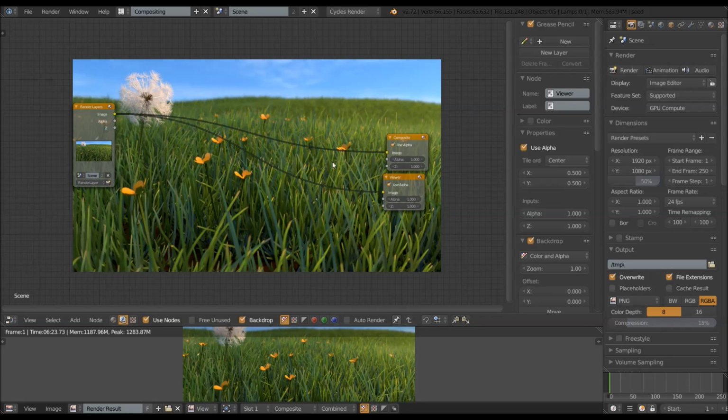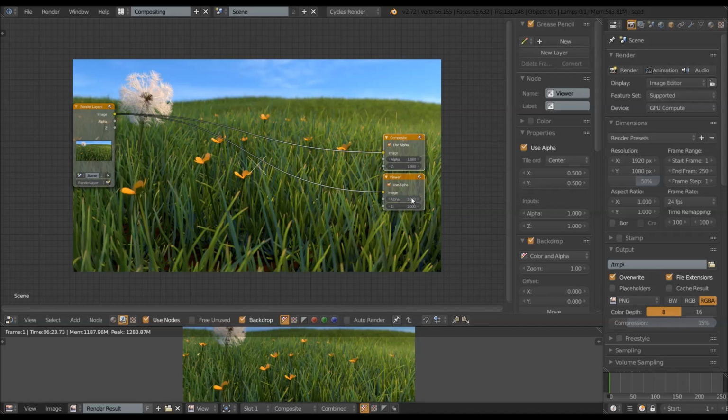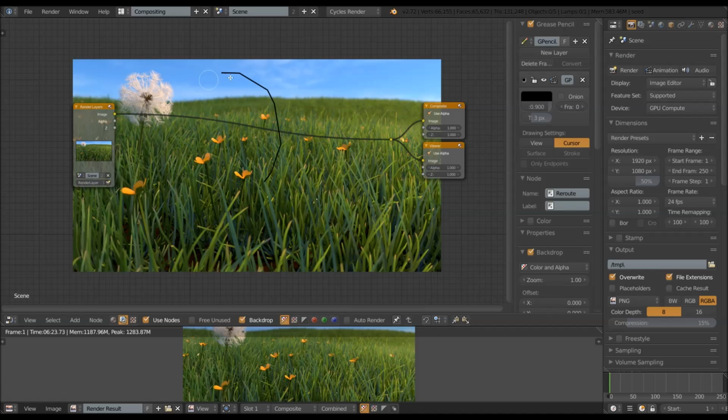Okay, now first thing is I want all the changes I make to be applied to both of these, the compositor and the viewer. So I'm going to hold Shift and drag down like that, and now you can see it's combined those into here. So anything I add in between, like this, will be applied to both.